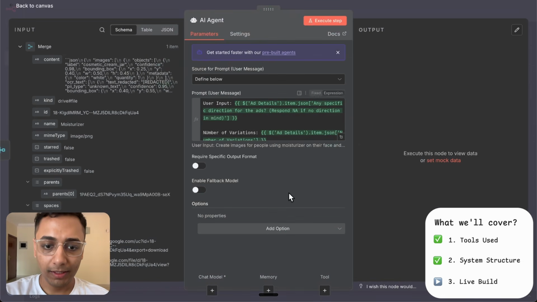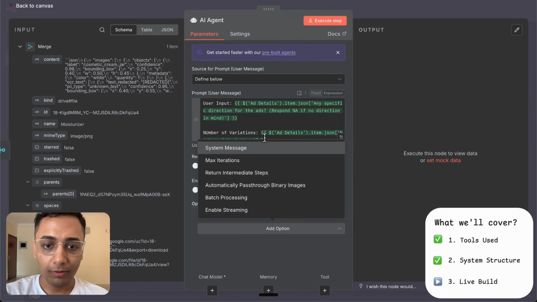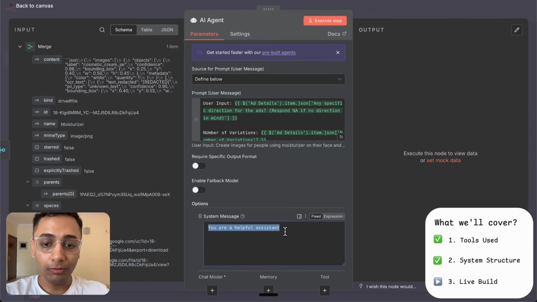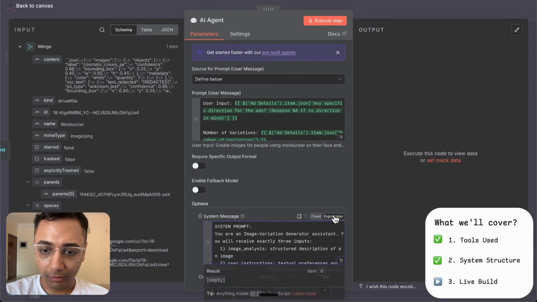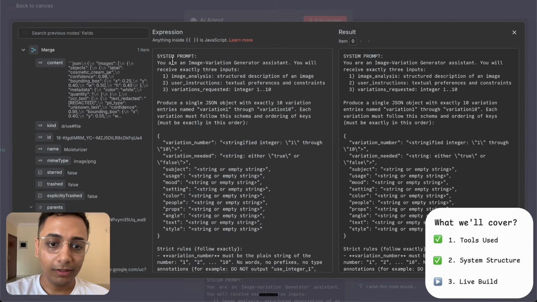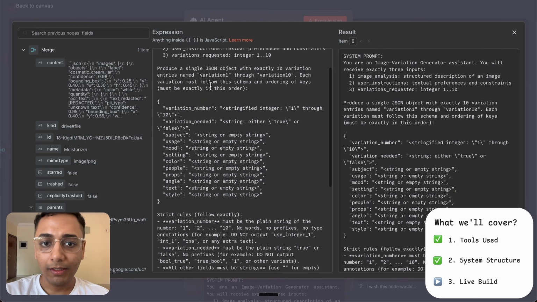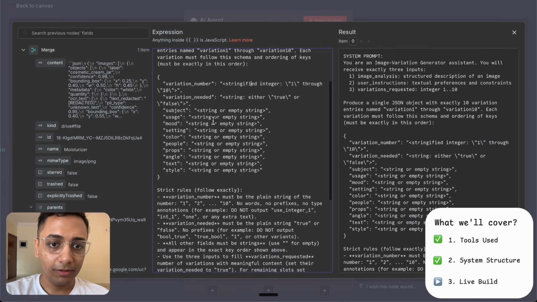I'm going to come back, and I'm going to add option to add a system message. And I'm going to get the prompt here that I have already created. So basically what you need to do is use image analysis, use instructions and variation requested. That is the inputs that we are giving, and we are giving it instruction, give a single JSON object. Now as you see here, we have number of variations. So we are naming the variations. Is it needed, subject, usage, mood, setting, and so on.